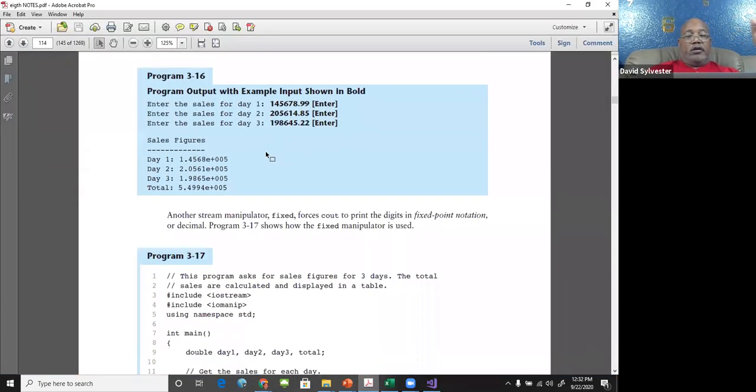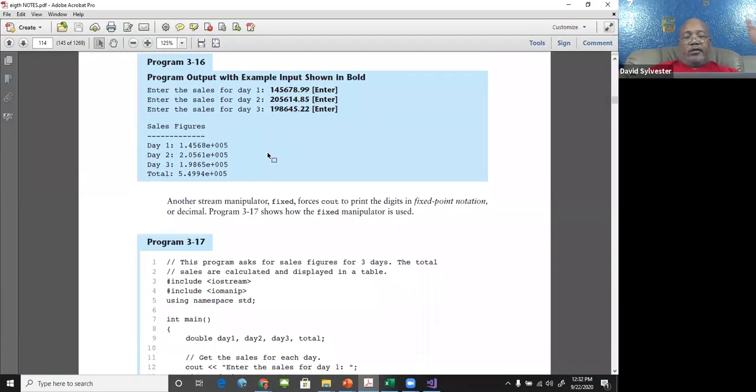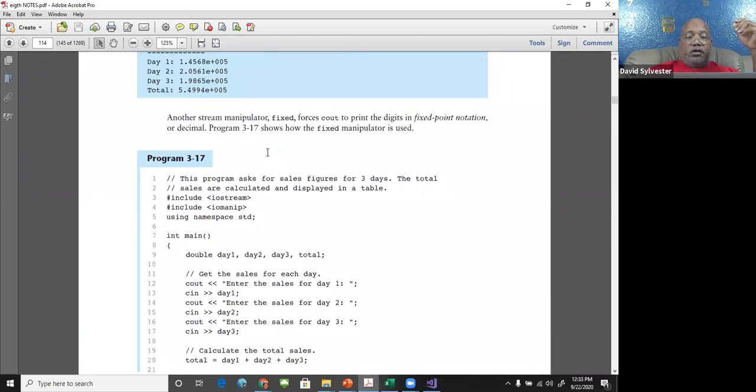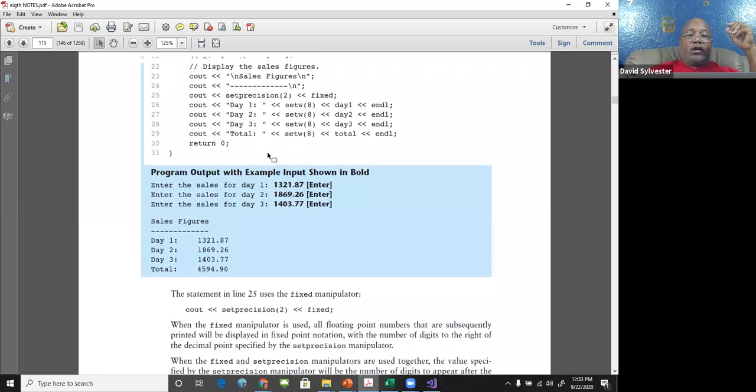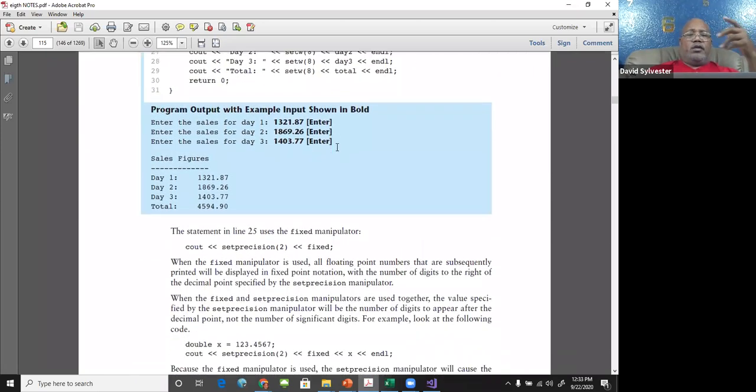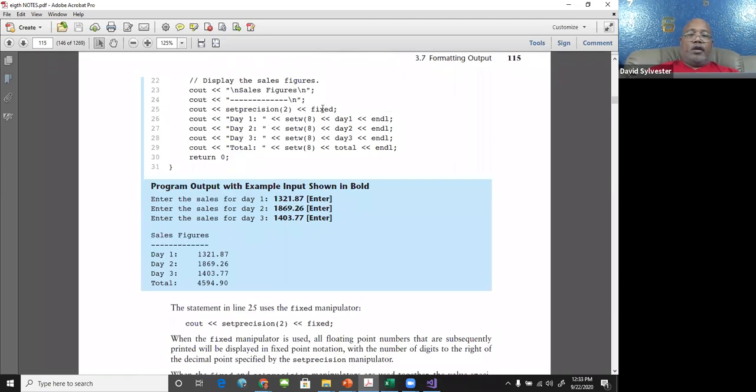Okay, so that's what we use: the set W, the fixed, set precision. In looking at this, we did this one already, but they're showing it correctly this time. So the 8. Let's see. Set W 8 day 1. So when you output this, 1, 2, 3, 4, 5, 6, 7, it should be 1 space.